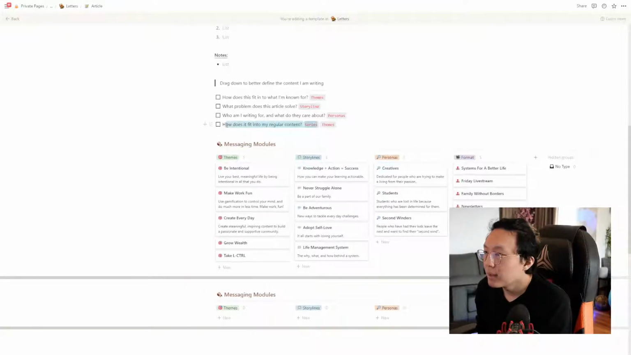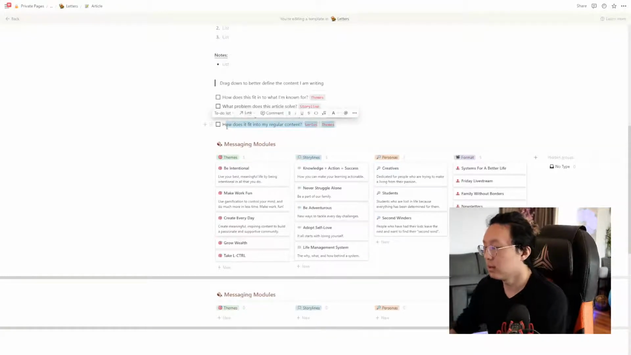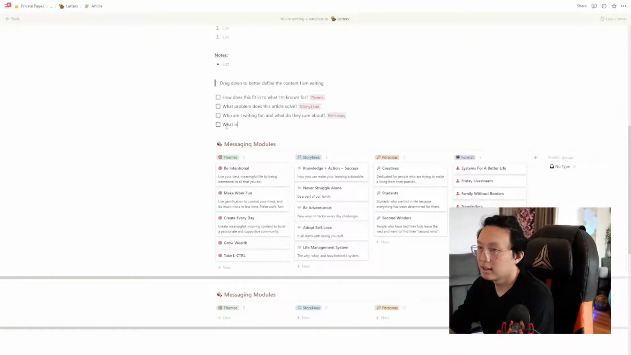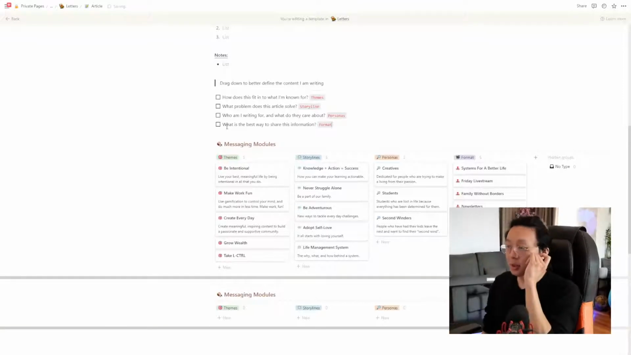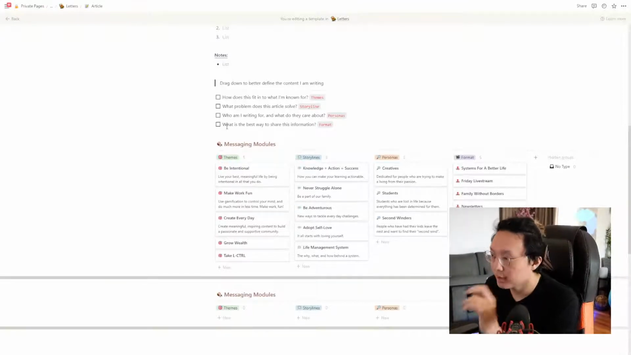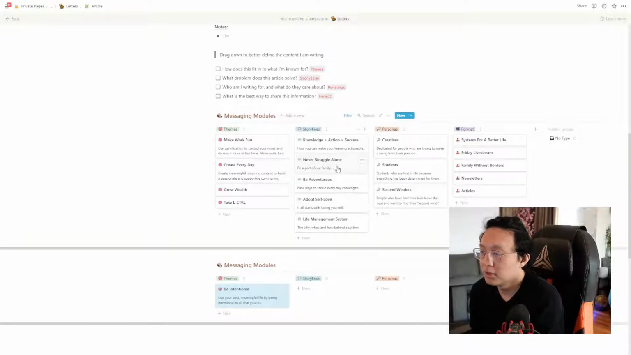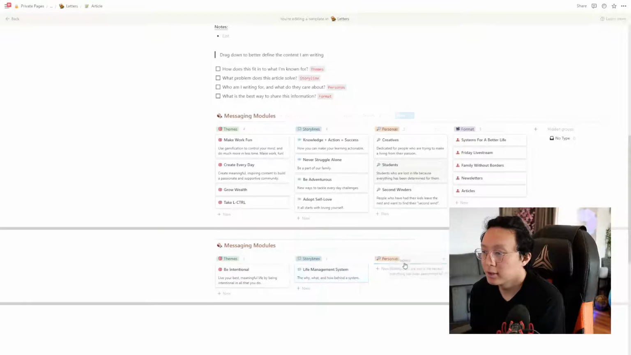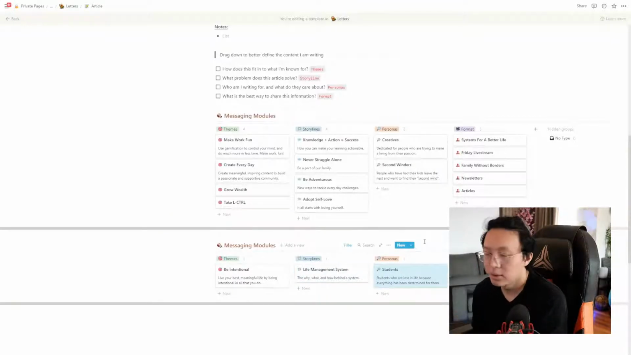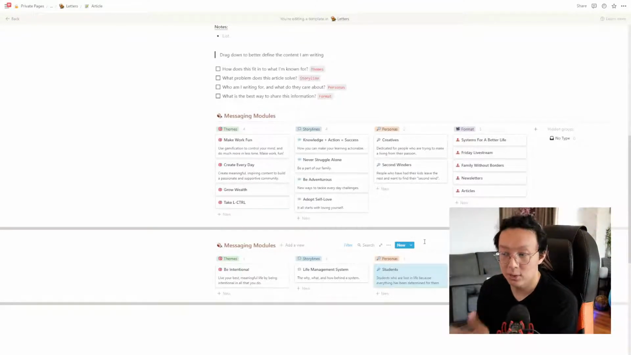And then here's where I'm going to say format. So what is the best way to share this information? This is format. Okay, so you can see this is very flexible, right? Let's say I'm going to be writing something about being intentional. It's going to be for the storyline about a life management system. The persona is going to be students. Maybe I'm creating a student library of sorts, helping them plan out their upcoming school projects.